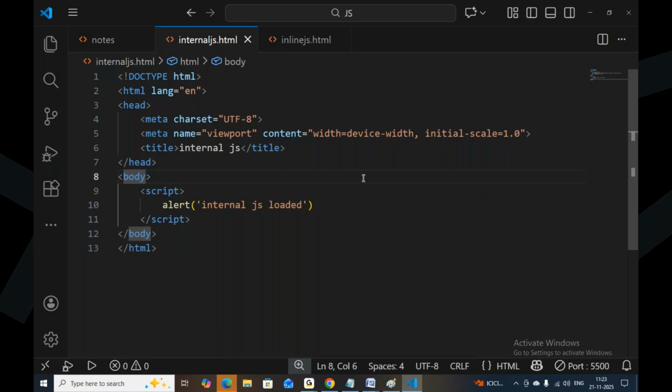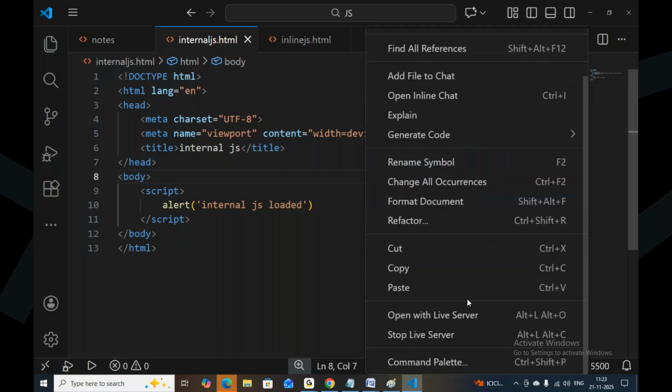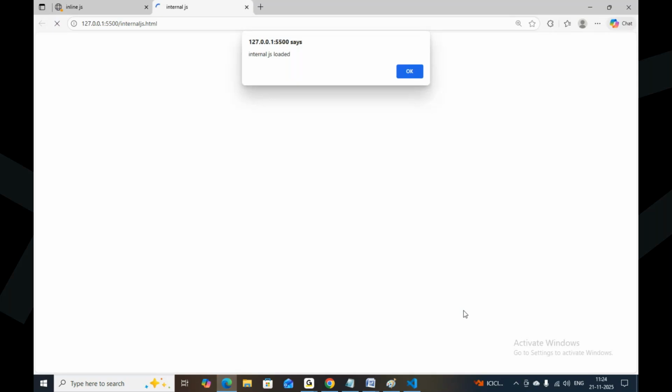So first of all, I will write something, internal JS loaded. When I execute, internal JS loaded comes. This is fine, this is good.